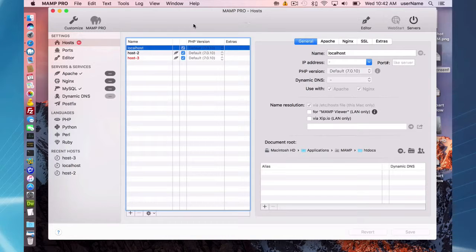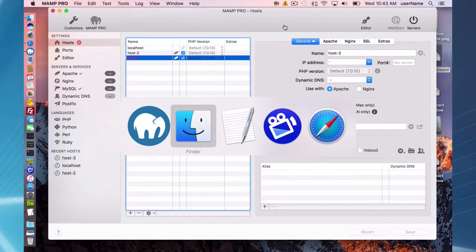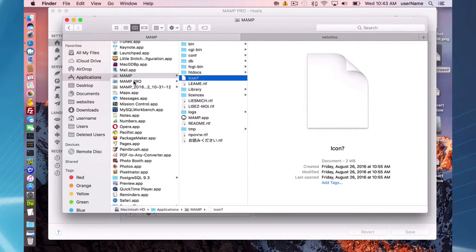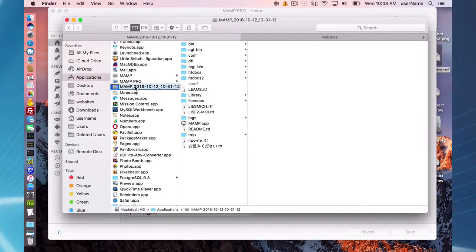4.05, and you'll notice that this host 3 here is pointing to Applications MAMP htdocs2, a directory that I'd made earlier. The reason it is now pointing to a directory that doesn't exist is that MAMP PRO installs a new Applications MAMP directory, and then it renames the current one to MAMP with a timestamp. It will take the htdocs directory and copy it over to the new Applications MAMP directory. It will not take anything else and copy it over from the old directory.